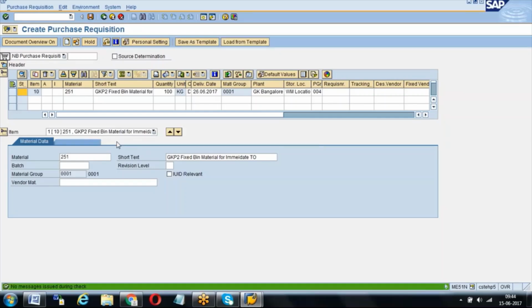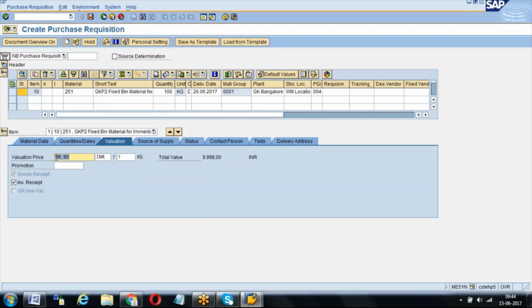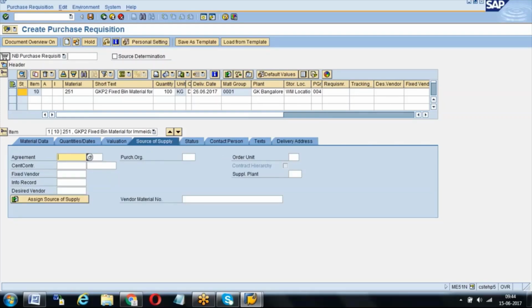See, if you come to the valuation tab in the purchase requisition, this price will come from the material master. This is just information. Now coming to source of supply, if you click on assign source of supply, the system will pick this GKV8. How has it picked? According to the fixed vendor we have kept in the source list. Yes, we have fixed the source list, and we have maintained the info record also. That info record has come automatically, the fixed vendor and the purchasing organization, everything has come automatically.